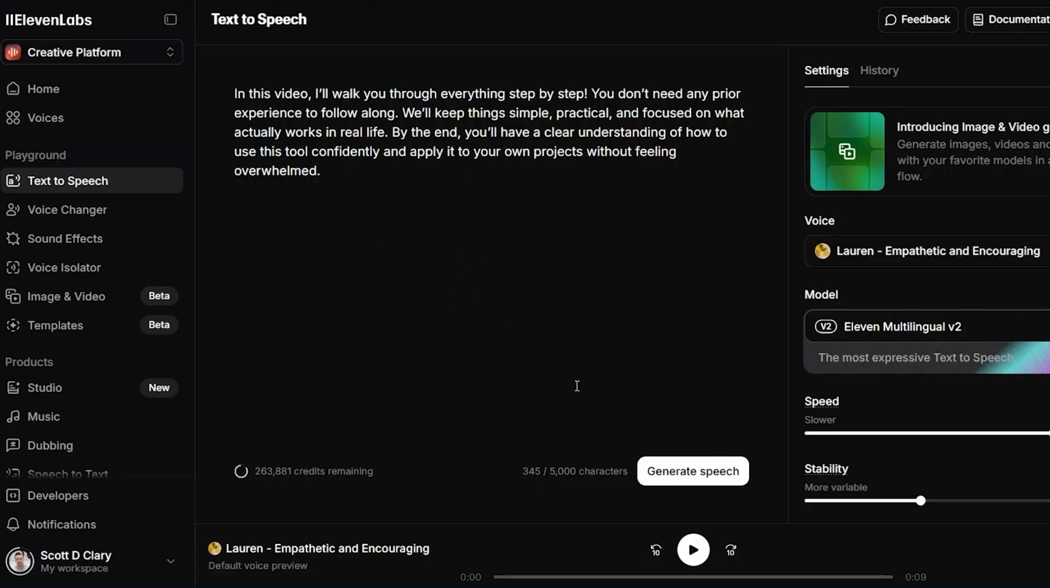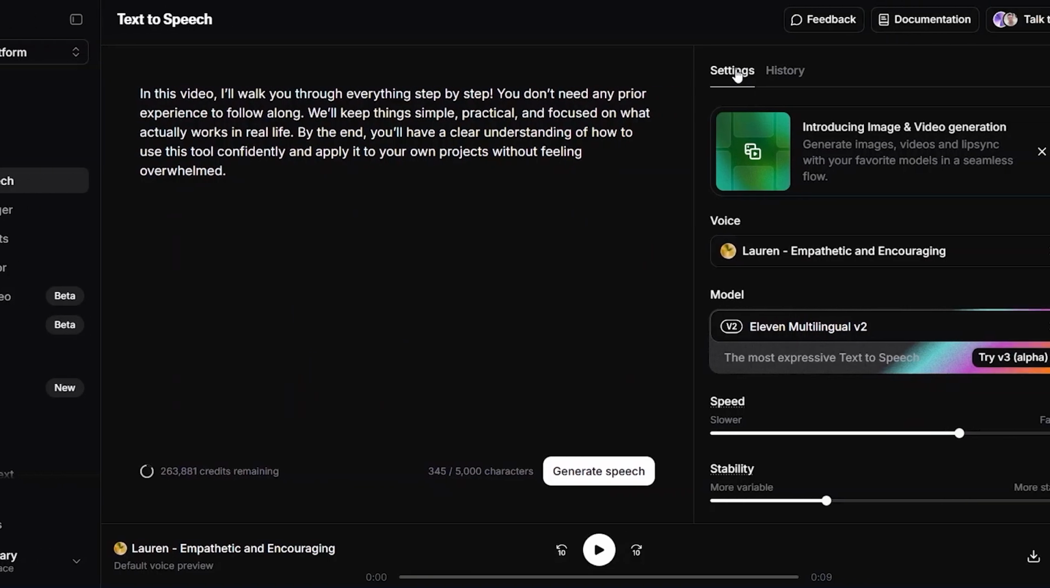Now the limit for this is 5,000 characters. So you're going to either paste it in or type it in, whatever you want the text to be, whatever content you want for that. And then on the side over here, you have settings and you have history.